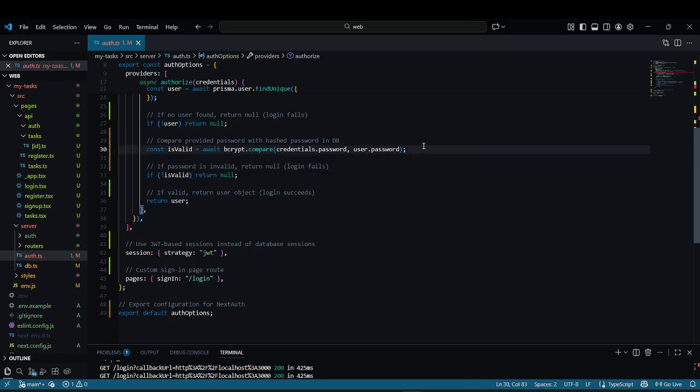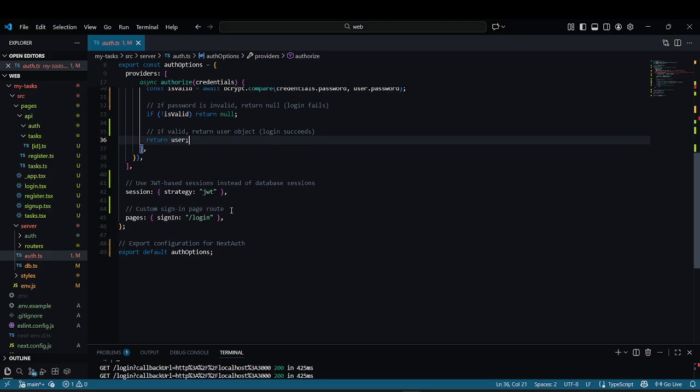And then here it says const is valid await bcrypt compare. This will just compare the provided password to the hashed password in the database. And then over here it says if the password is not valid, return null. And then if everything does go through successfully, it will return the user.